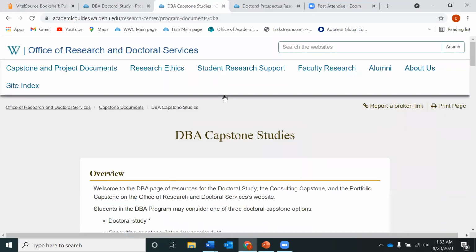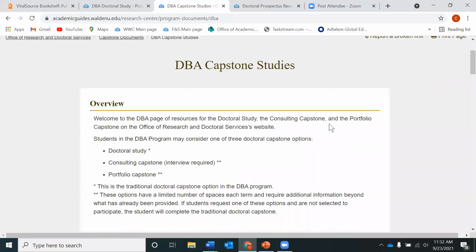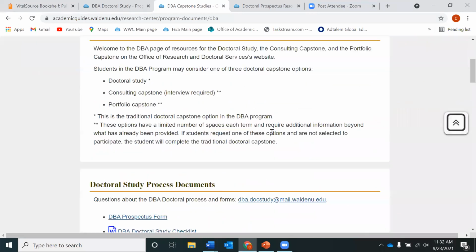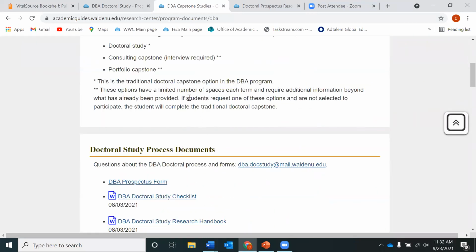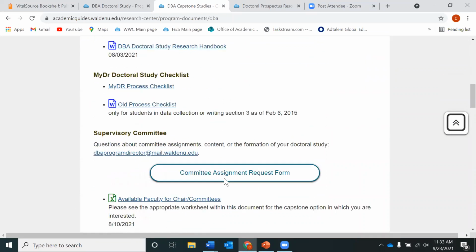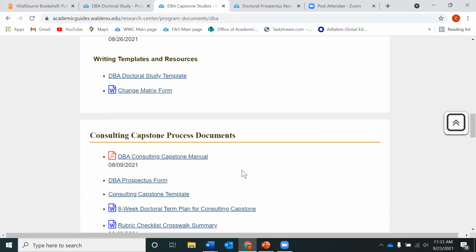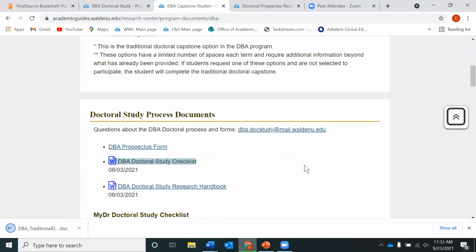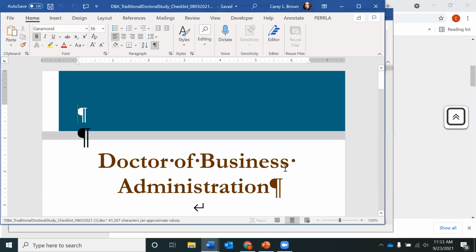Let's look at DBA. So I'm on the DBA Capstone Studies Program Documents page. Again, this is in the Office of Research and Doctoral Services Capstone Documents website. So again, I'm looking for something that says checklist for the purposes of what I was showing today. And I see that right here, DBA Doctoral Study Checklist. There's also some old process checklists, but what we want for this purpose is this DBA Doctoral Study Checklist. So I downloaded that. I'm going to open it.